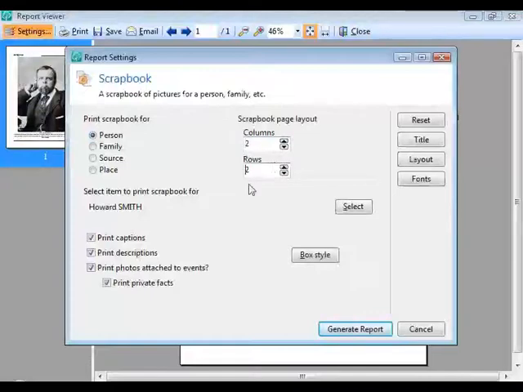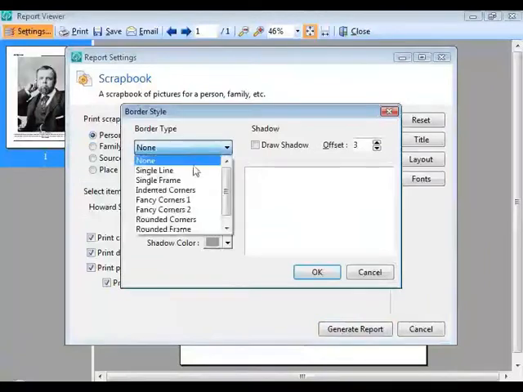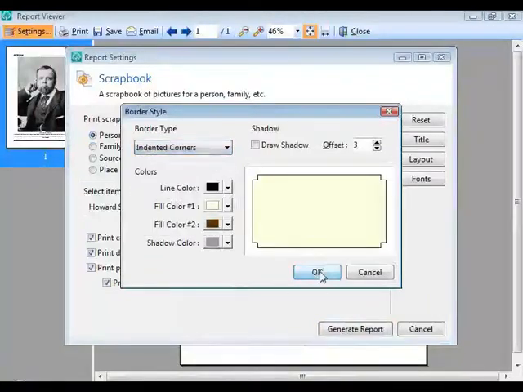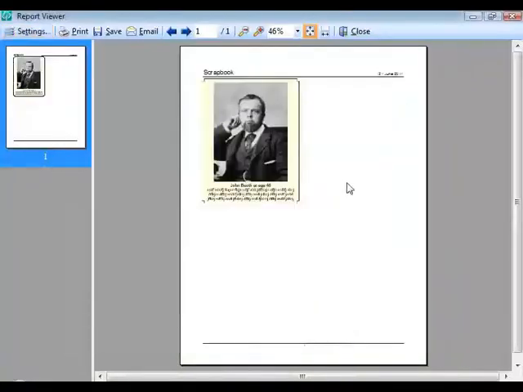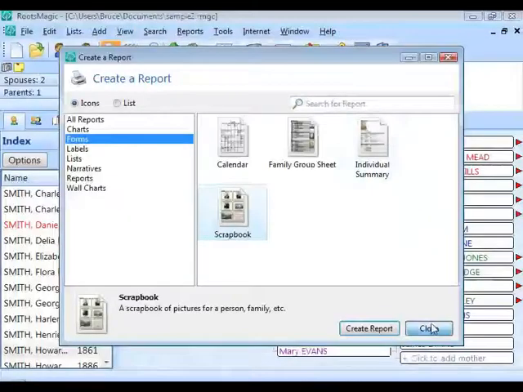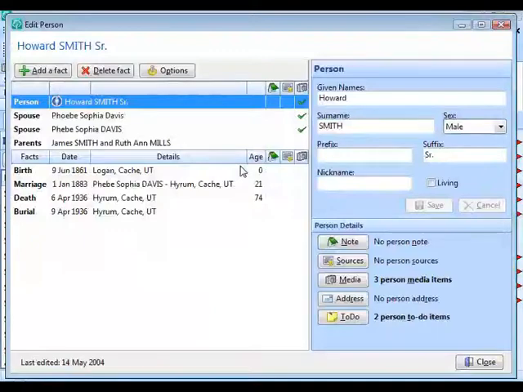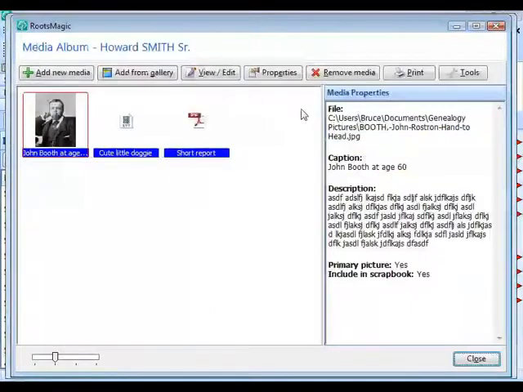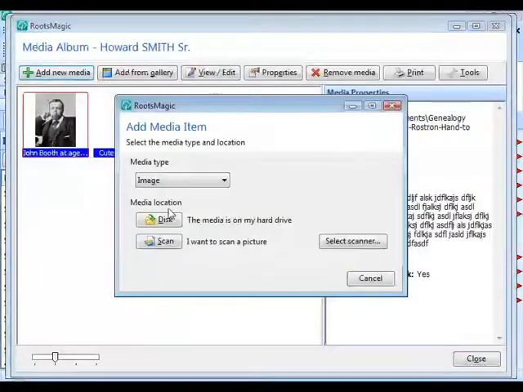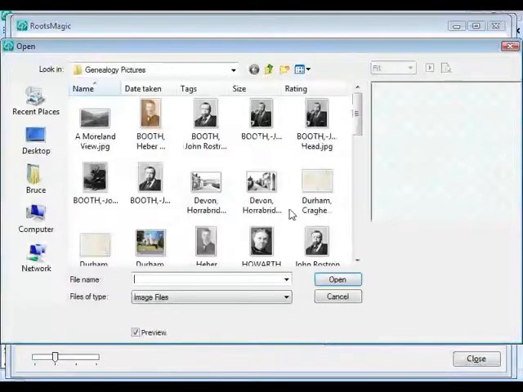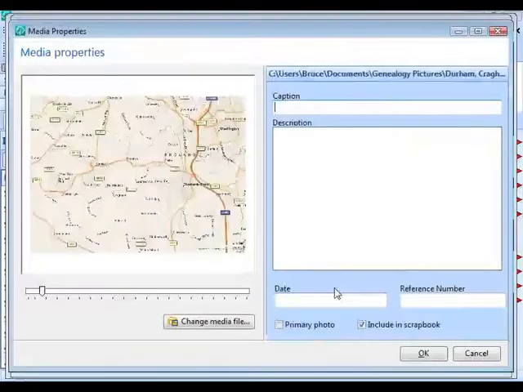Now, I'm going to come back out, and I'm going to go into Howard, and let's go ahead and add another picture. So I'm going to add another image, and let's pick a map. Okay, we've added a map, and we can add whatever caption we want, and whatever description we want. Now, I have 2 pictures, and this one is to be included in the scrapbook.